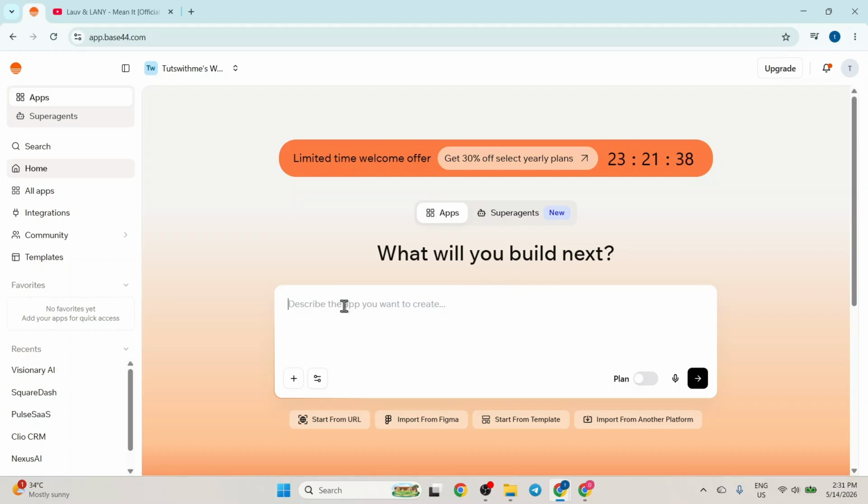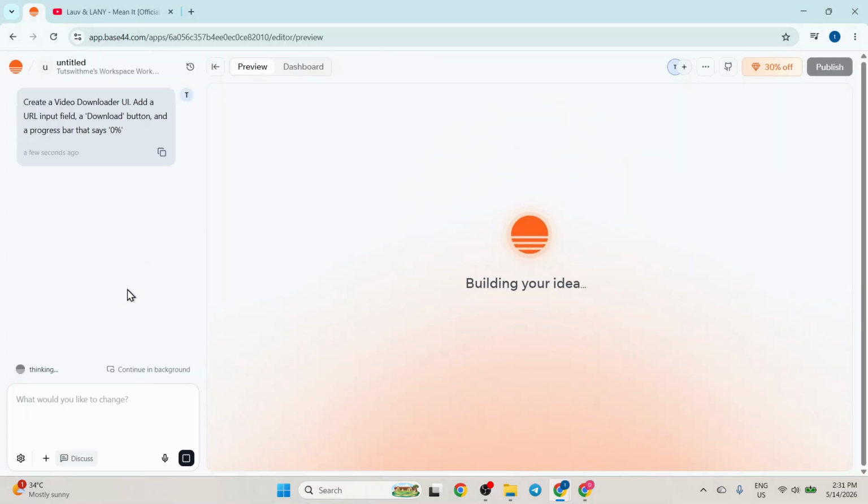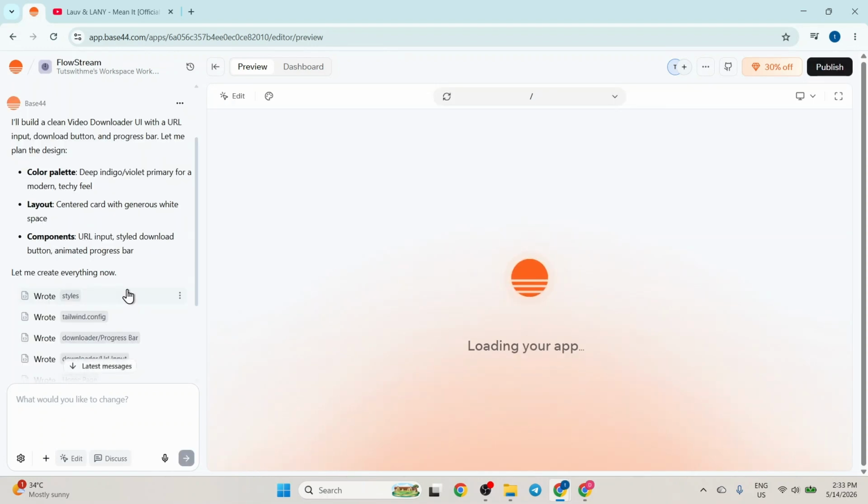First, I'll head over to the main prompt bar to describe the application I want to create. I'm typing in a request for a video downloader UI, specifically asking for a URL input field, a download button, and a progress bar that starts at 0%. I'll make sure to toggle the plan switch to the on position and then click the generate button to begin the build.